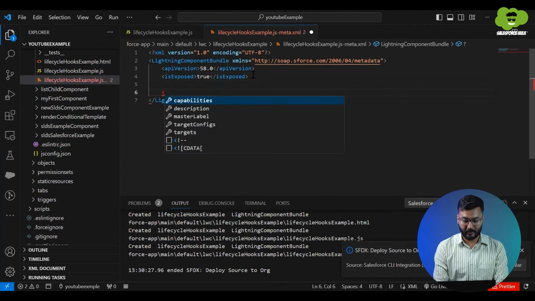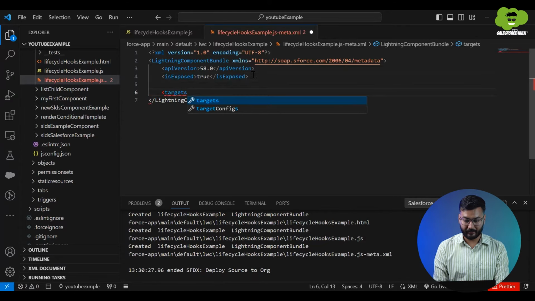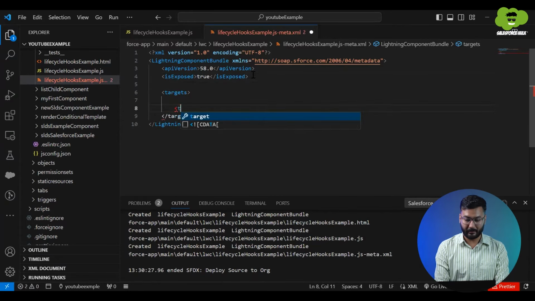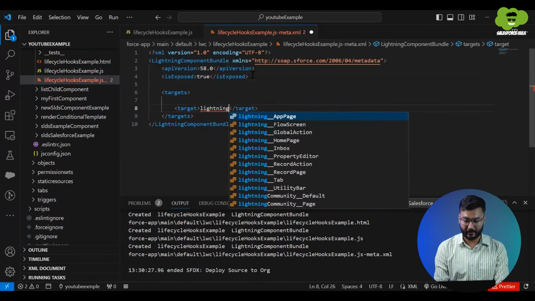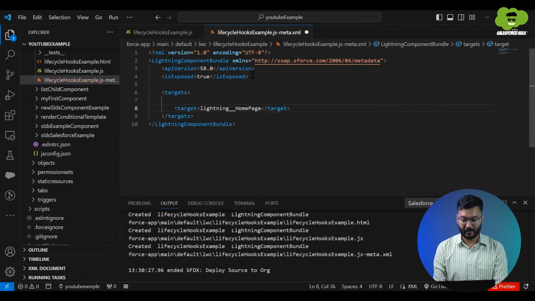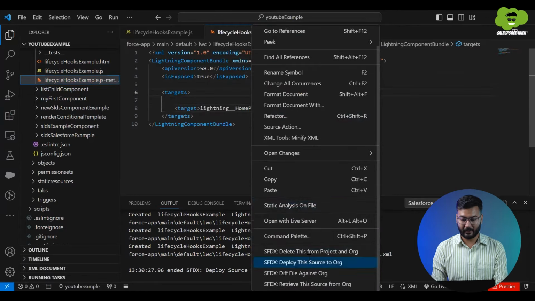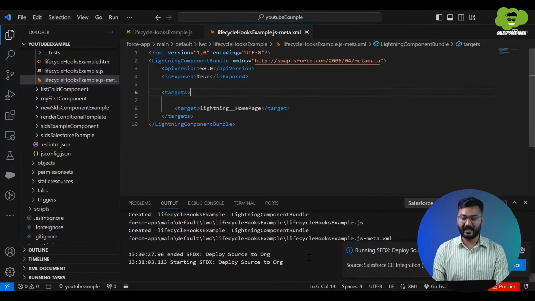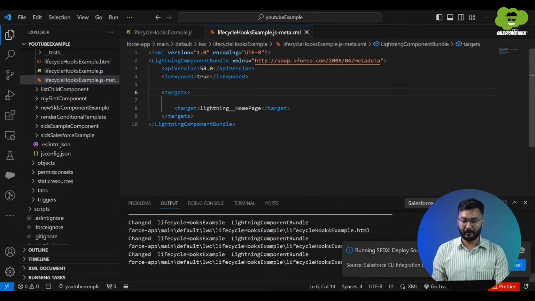So I'll put targets, and in targets we'll have target, and in target we'll write lightning__HomePage, right? So we'll save it, and then we'll deploy this source again. And now we'll go to that particular component to put it into the home page, right? So let's wait for this component to deploy.